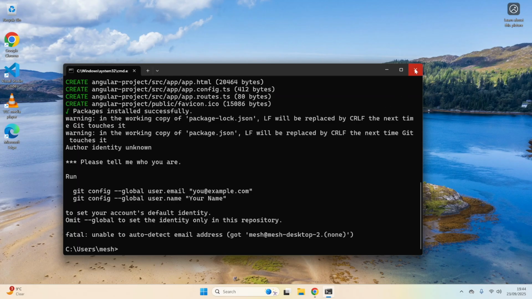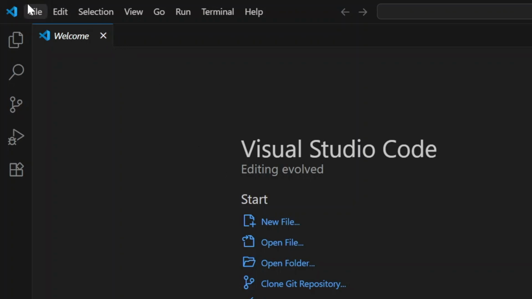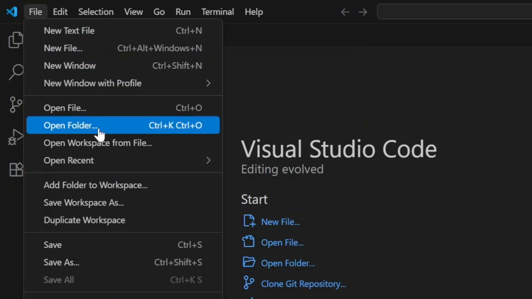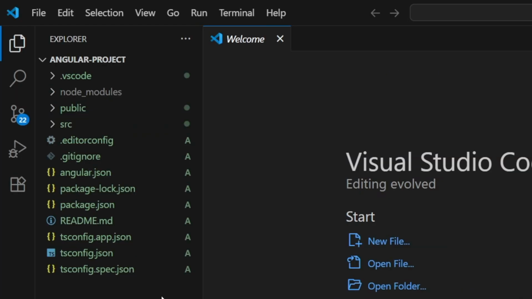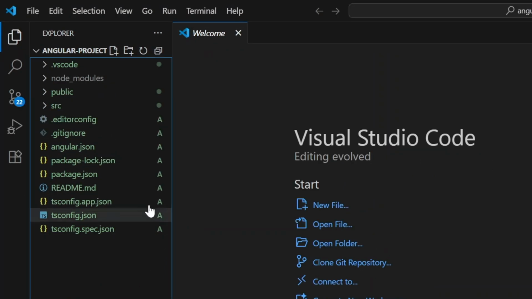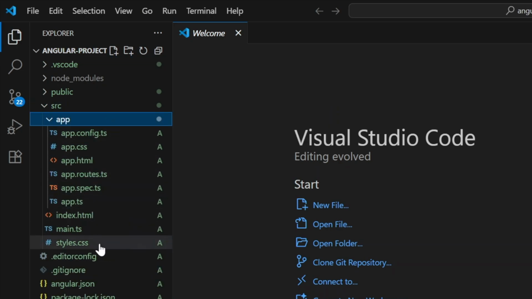So close the command prompt, open up the Visual Studio application. So left click the open folder option or click file, open folder. So go to the location where you created the project. For me it will be my user account. Left click the Angular project, then click the select folder button. You'll see the Angular project loads up in Visual Studio Code. You can see all the files and folders here. If I open up the src folder, and also the app folder, these will be the files that it will use to code Angular.